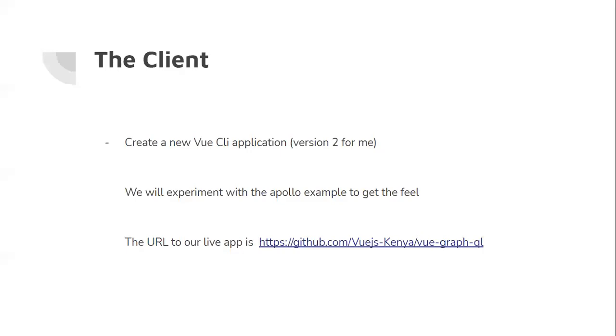Have a quick run through of how we can integrate a Vue CLI application to a GraphQL server.